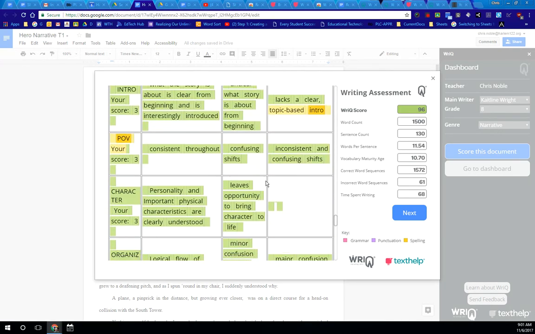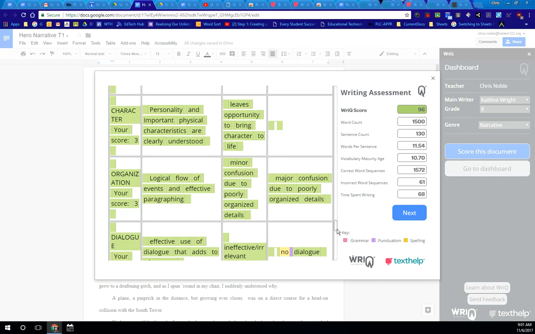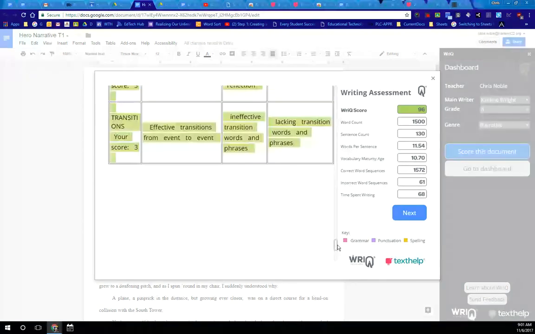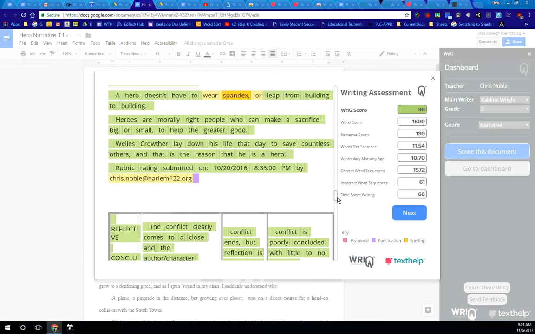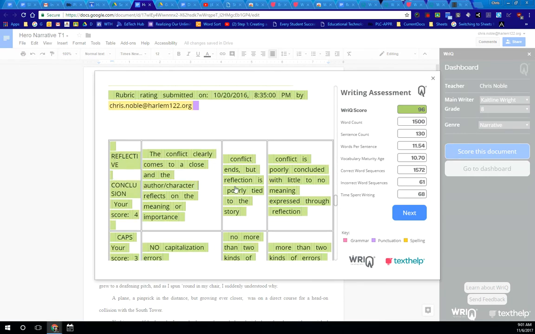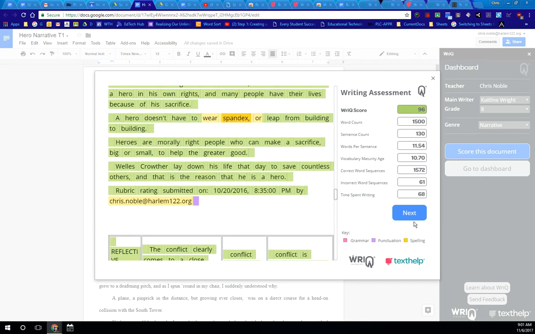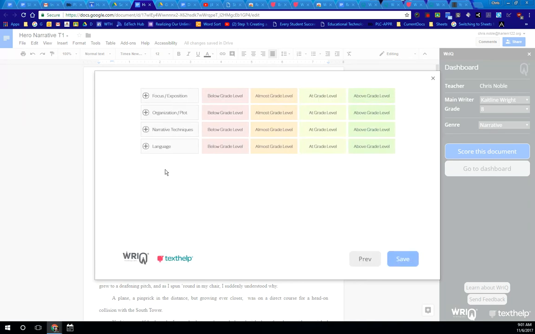Okay, it's also, you know what? This is something I had already scored in a different method, which posts the rubric inside of it. So that being said, I guess we should make sure that it is just the student's writing. So this skewed the score. Either way, still demonstrating the features for you. I'm going to click on next, and now you see, hey, this should look kind of familiar. So we have focus and exposition, organization, plot, narrative technique, language.